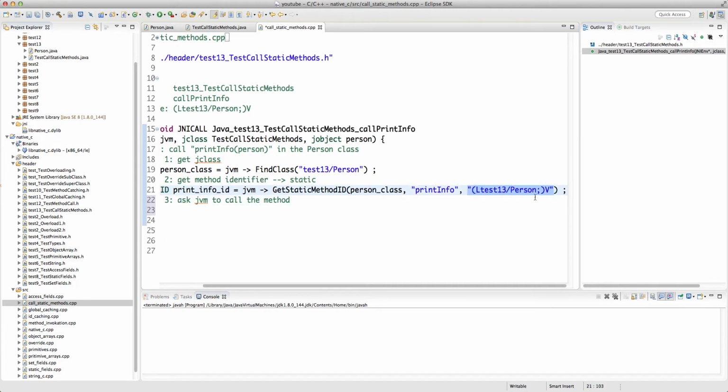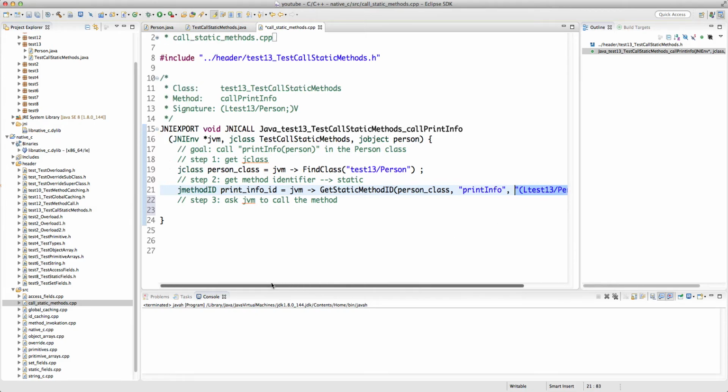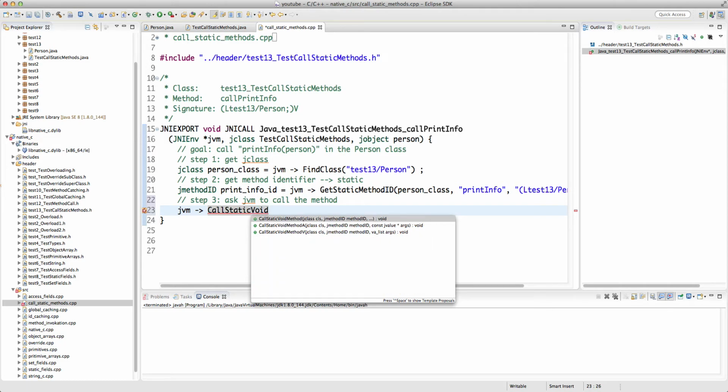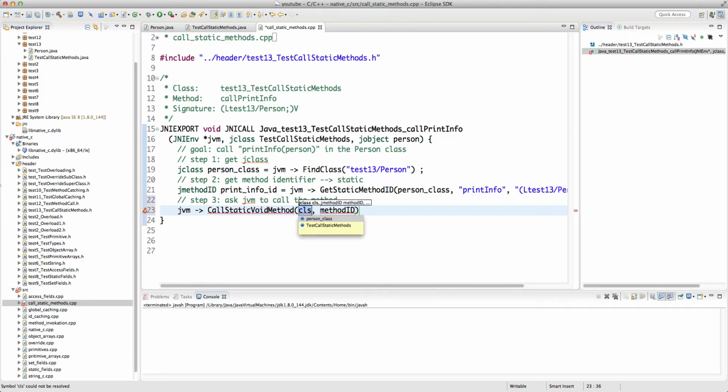The reason we need this part, the method signature, is because Java allows method overloading. So we can have the same name for two different methods that have different parameters, right? That's why we need not only the name of the method, we also need to specify the signature of the parameters. So here we just say, okay JVM, just call a static, and this is a void method, right? So we treat it as a primitive type, void, call a static void method. Void is like a primitive type because it doesn't return anything, it doesn't return an object.